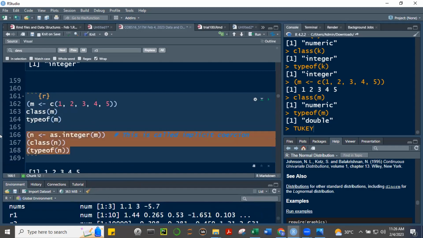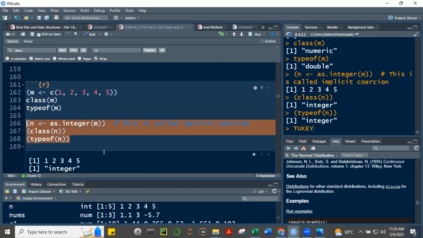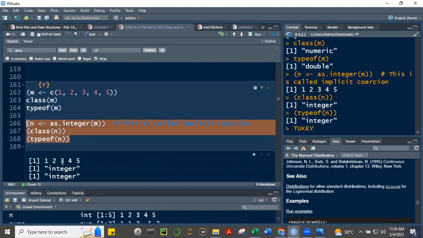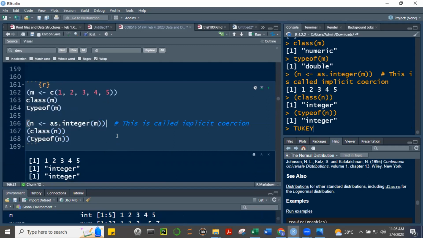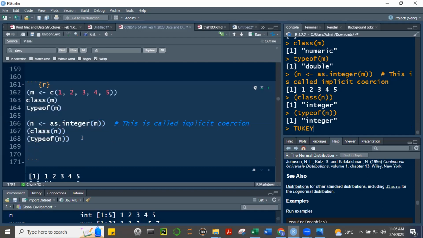So sige, i-run natin to, as.integer. Okay, so naging integer siya. Di ba? Kanina, yung code natin ay is.integer. That asks kung integer ba yung isang object or not. Ito naman, as.integer, it forces the object to become what we want it to become. For example, let's try another one. Mag-create tayo N1. N1, alt minus. And then as.character. As.character si M.